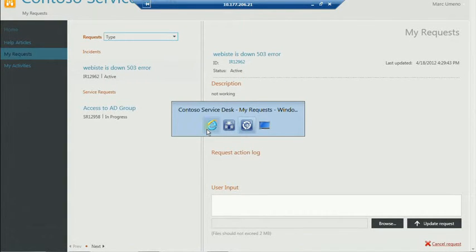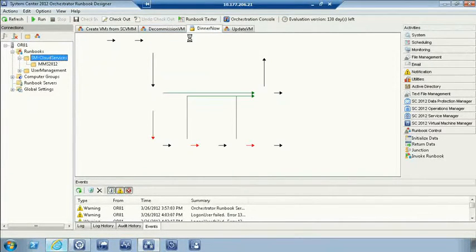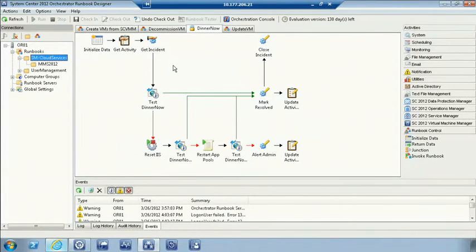Okay, so what I've done ahead of time is I've created a runbook which will go and do what Keaton was doing manually. Basically, it gets fired off from Service Manager. It goes and gets the activity work item that kicked it off. It goes and gets the parent incidents related to it. And then it goes and tests the Dinner Now application.